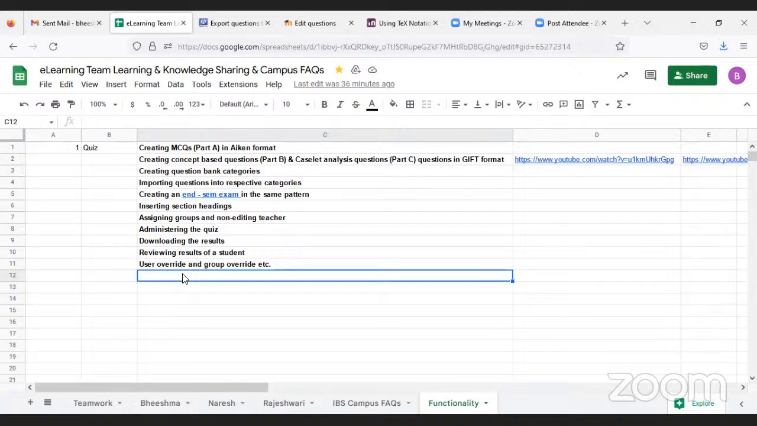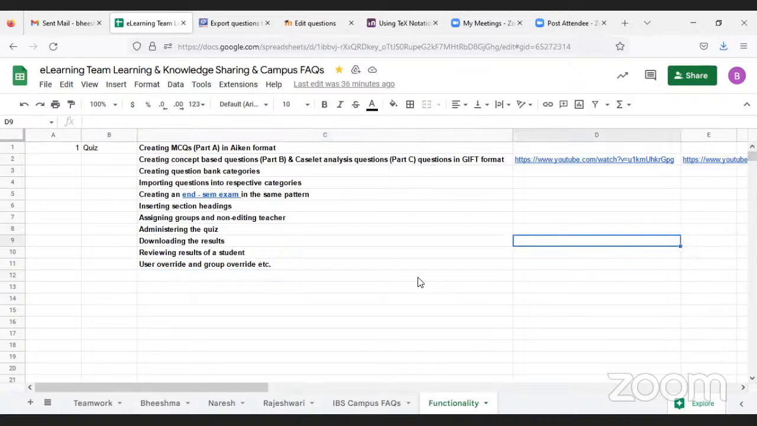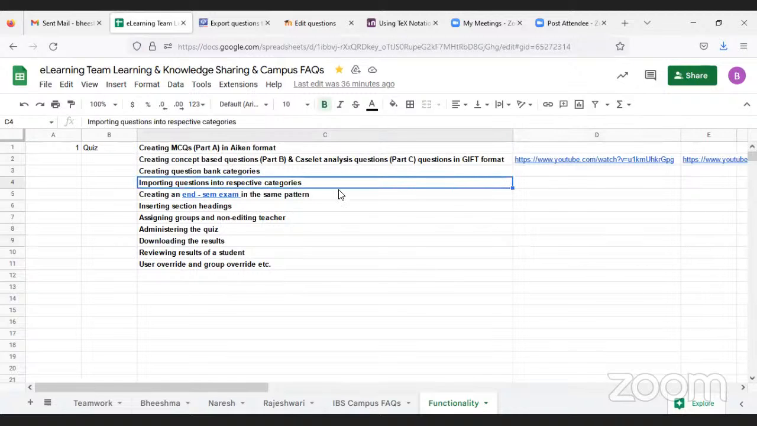As remarks, you have something. Where is that? Importing questions. Okay, so hit enter, alt and tab, alt enter. After categories, alt enter. Importing questions into respective categories. So alt enter.